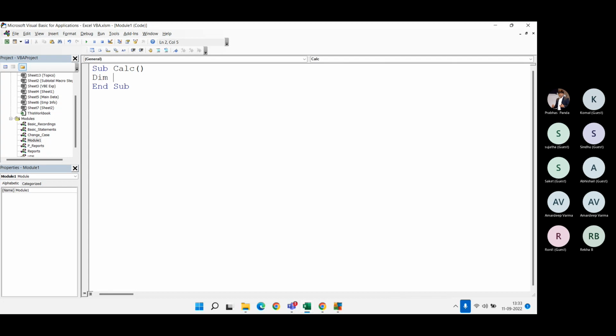First, I'm defining some variables. So I'll define HRA as long, then dim TA as long again. We are also going to define gross as long, and then we need one more variable, that is salary. Dim salary as long. Okay.